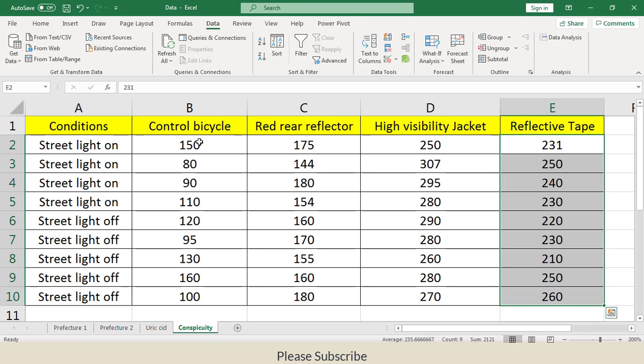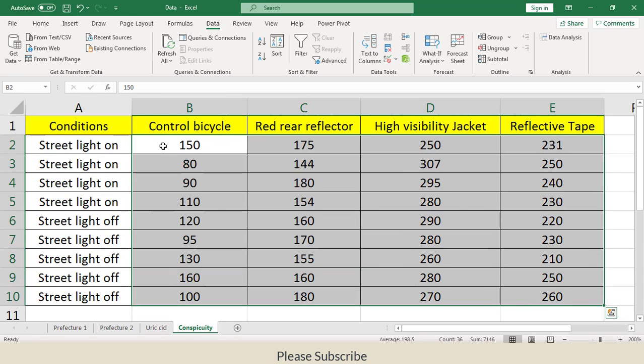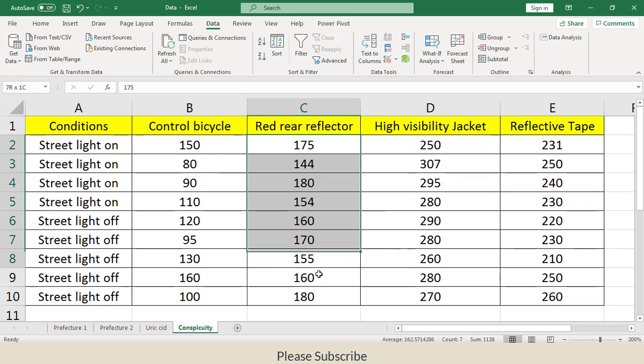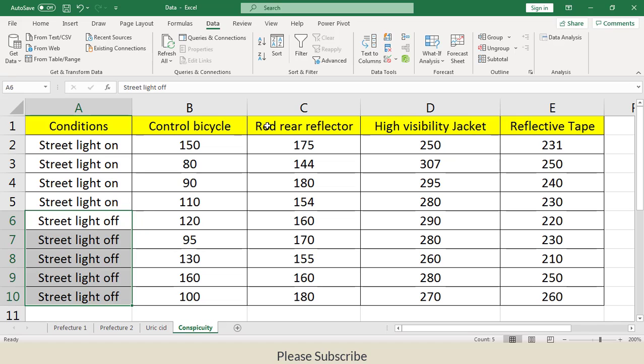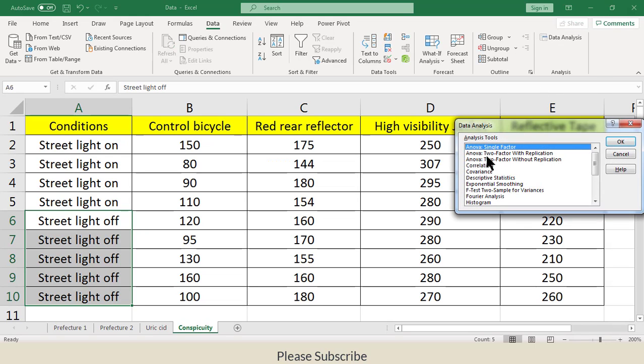They tested by using detection distance from the car. Here are the different detection distances: control bicycle, in meters, 150 meters, 80 meters. For the rear red reflector, this is the detection distance, this is the detection distance, this is the detection distance. So here we can see by using data analysis. This is the replication, that means street light on, and here is off. So here is a replication test, ANOVA two-factor with replication.